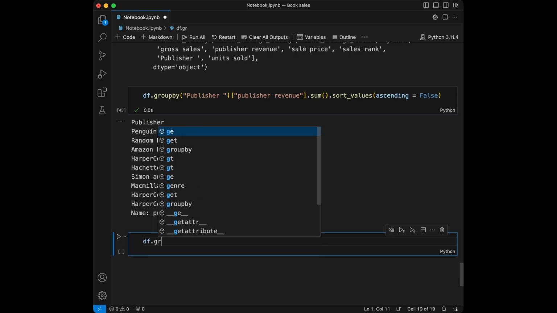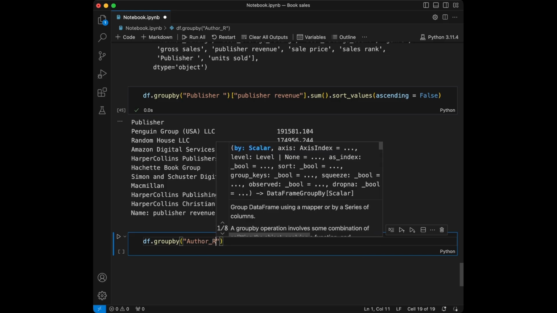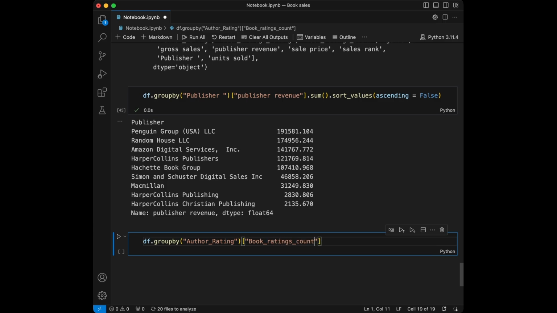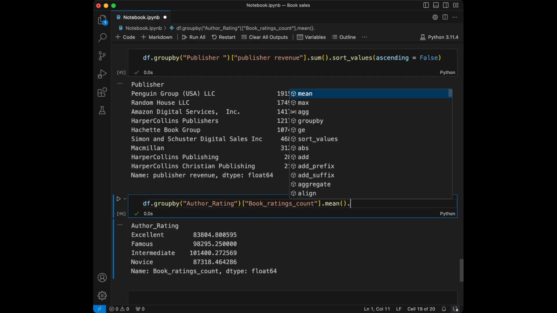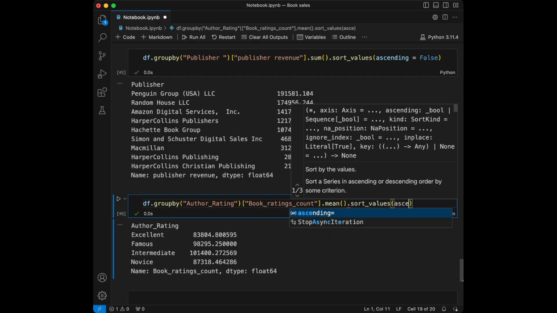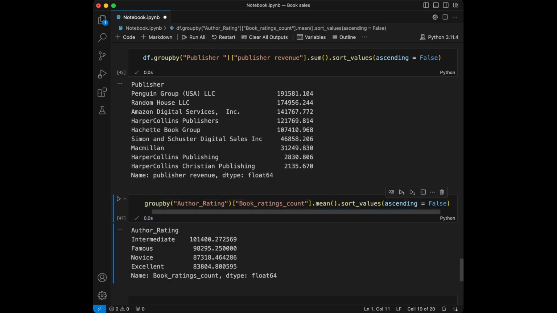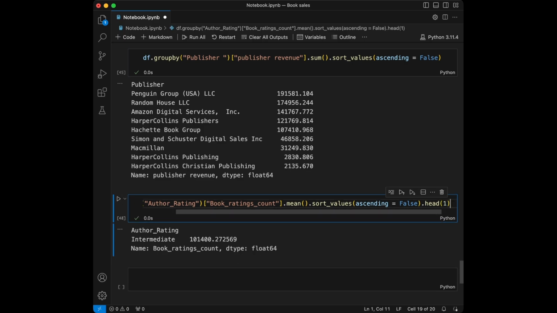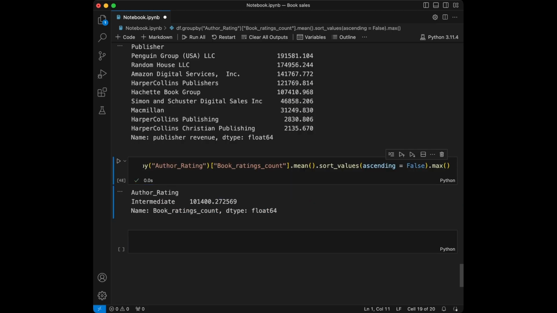Okay, let's group our data by author rating and find the average book ratings count for each author rating. So we will say dataframe groupby again. We will say author rating, and we will say book ratings count, and we will use .mean after that. And here it is. So let's find the leading one, like sort_values and ascending=False for the descending order. And if you just use .head and you use 1, you are going to see the leading one, or you can directly do .max from here, and there are other methods that you can do that.